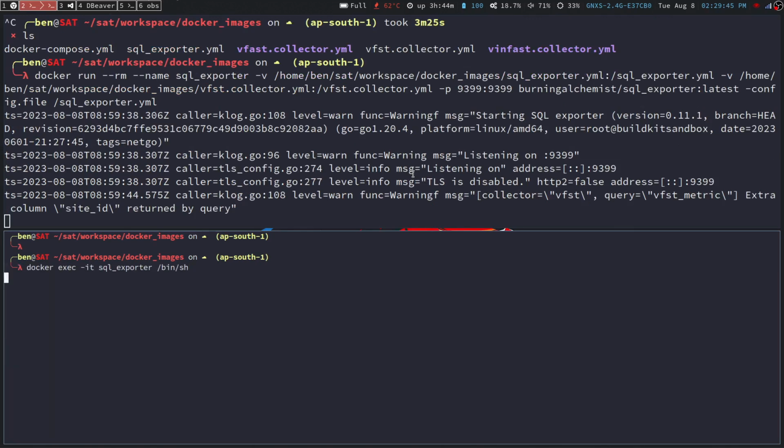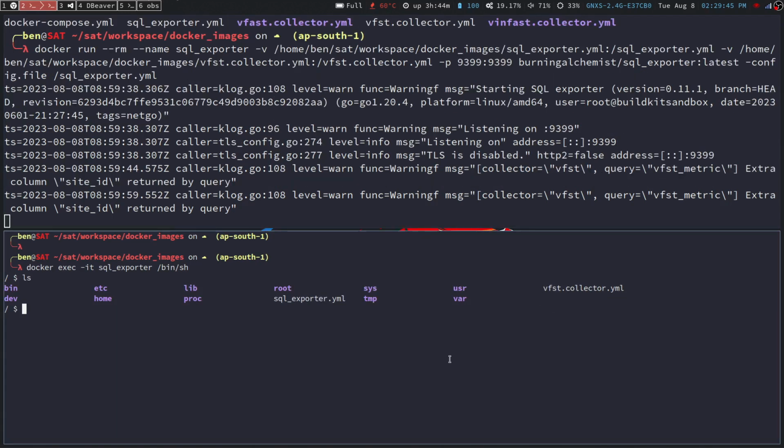Exec it. So if we go into the container itself, we can see the same files that we have mounted. That's not of interest, I mean, that's what we expect. If you view the running commands, you can see the command which is actually running inside the container.